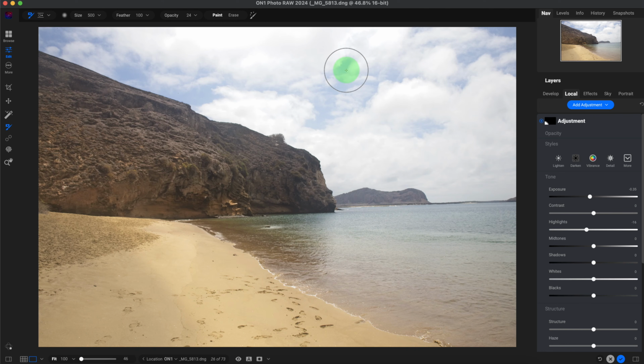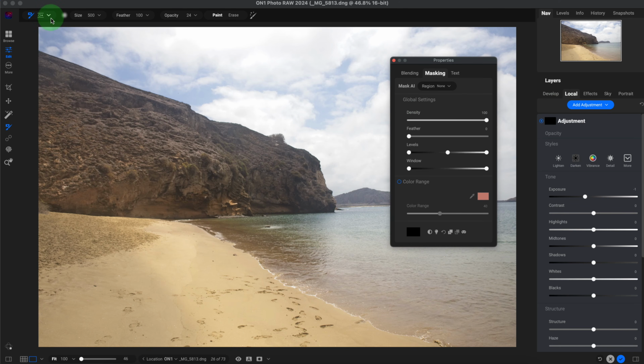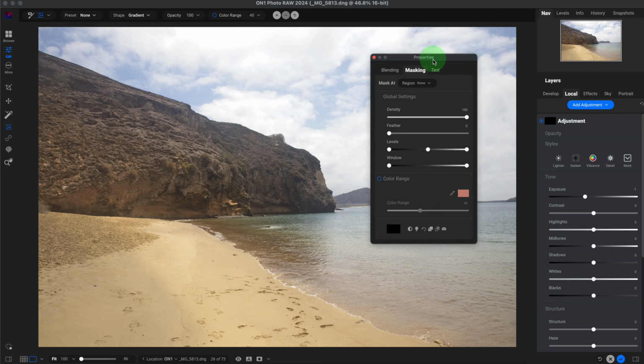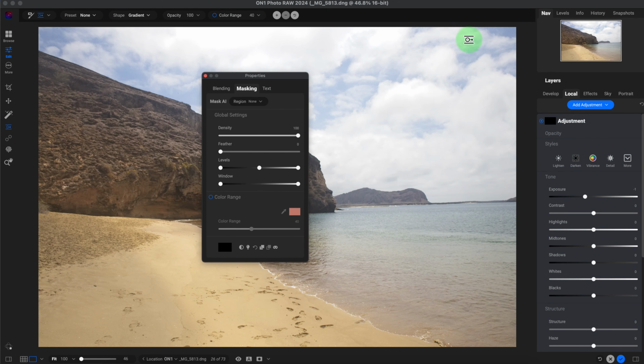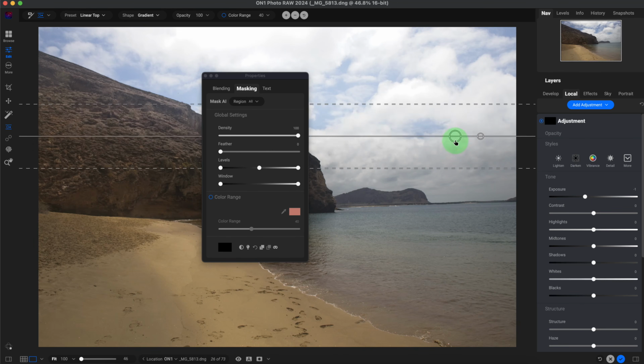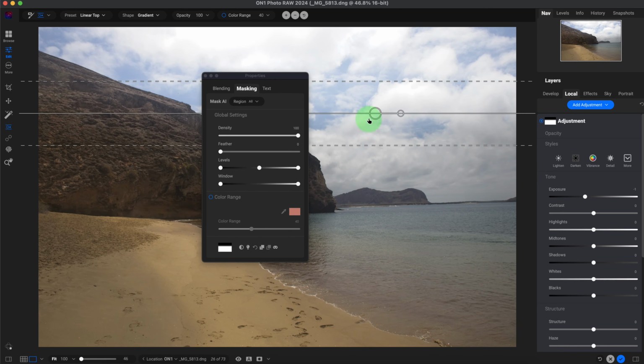And now I'm going to apply another adjustment to the sky. So I'm going to click on add adjustment. This time I'm going to go to the gradient mask. On the preset, I'll click on none. Make sure it's on gradient, the shape, opacity at 100. That looks good. And then I'm just going to create a gradient right here. And you can see on the mask where it's being selected.